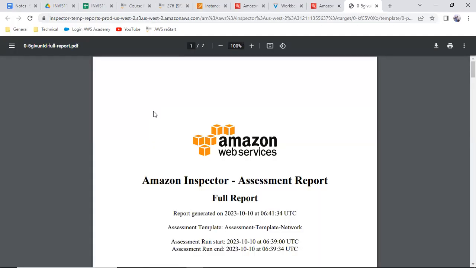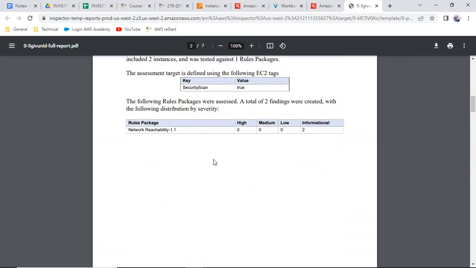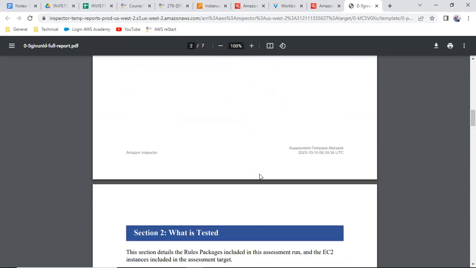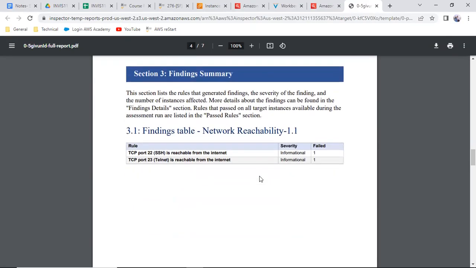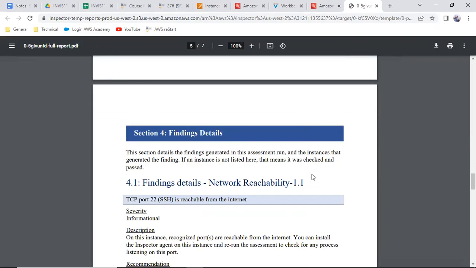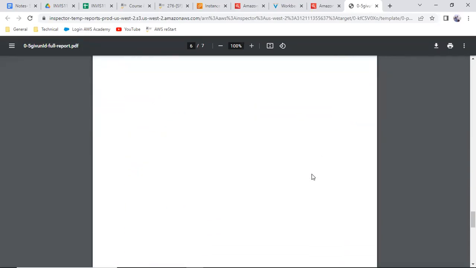So there are 3 findings. I'll show you. This report you can present to your security team; basically, they have to figure it out. There are 7 pages. This is your executive summary. There are 2 informational network reachability findings; categories produced are high, medium, low, informational. You can see what type of instances there are. Then the finding details. Yeah, this is the report.